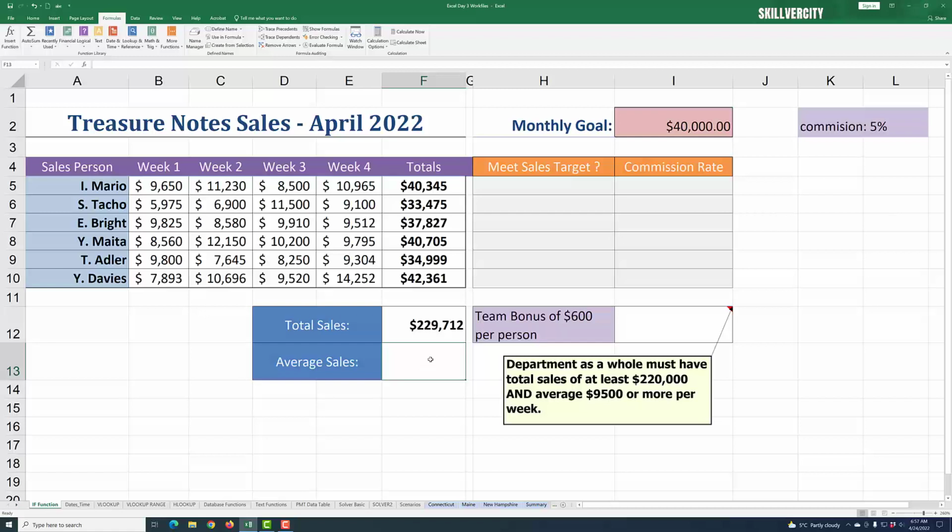The next thing is to calculate the average. The process is similar. Equal sign, AVERAGE, double click on it, and then we are going to select this whole data set, the weekly sales for all the salespeople, and then we're going to click enter. Now we have the average. All right, okay, so that's done.